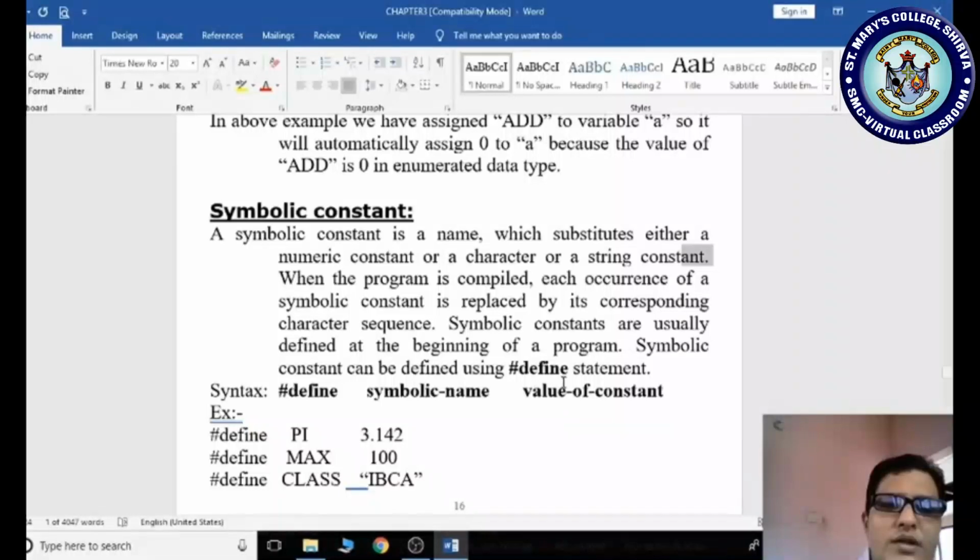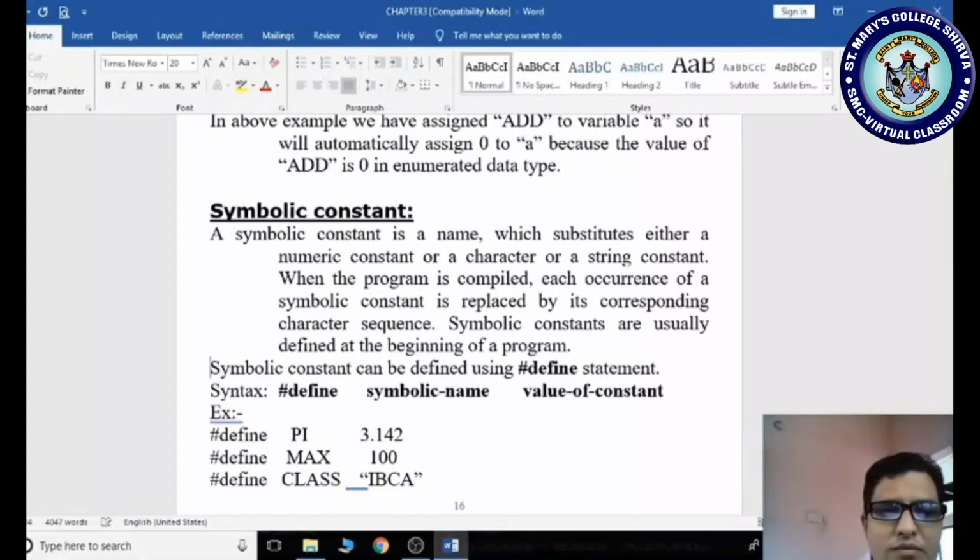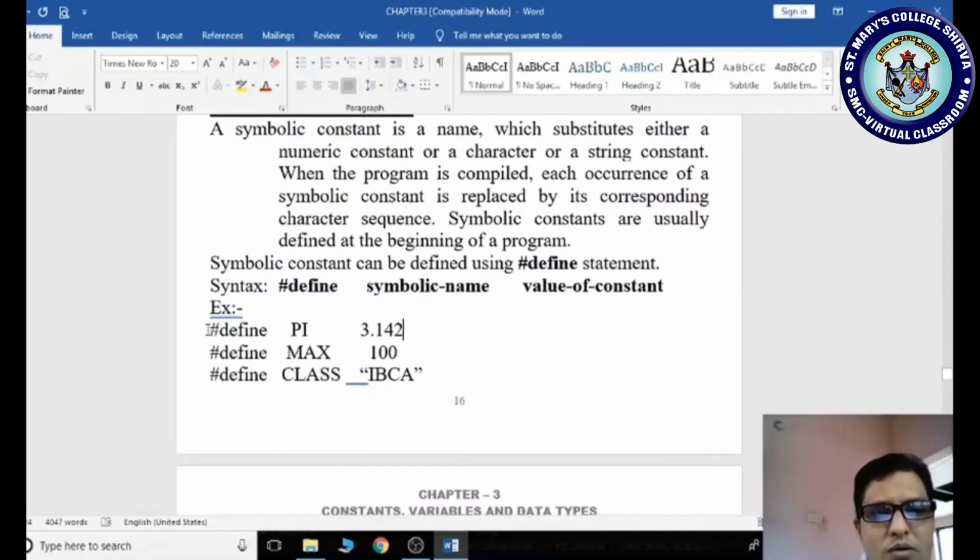Then how to identify a symbolic constant? A symbolic constant can be identified by using the hash define statement. Then what is its rule? If you see the rule here, we have hash define, symbolic name, value of constant. For example, hash define pi 3.142, hash define max 100, hash define class first BCA. These are the examples of symbolic constant.